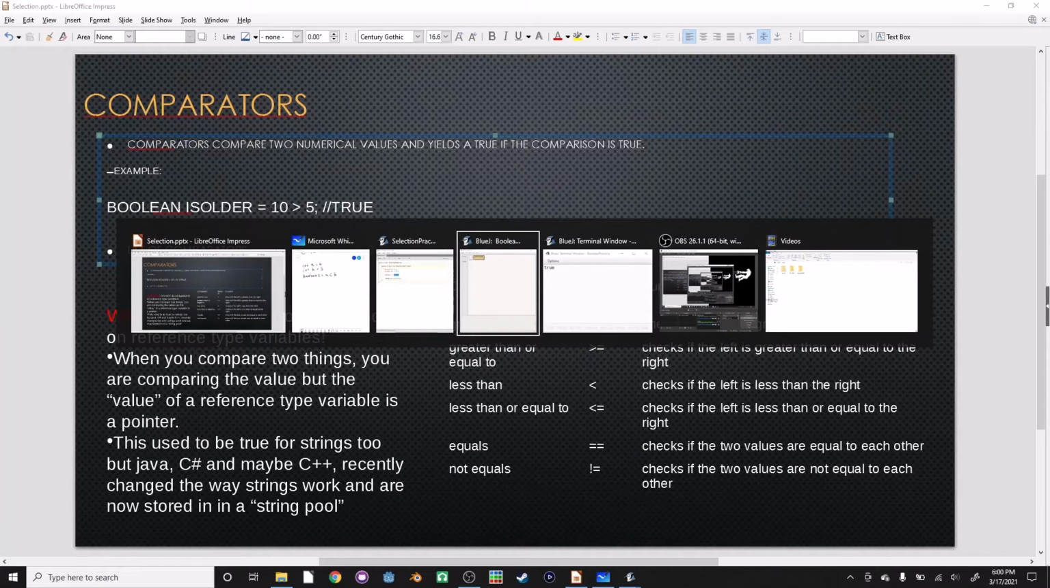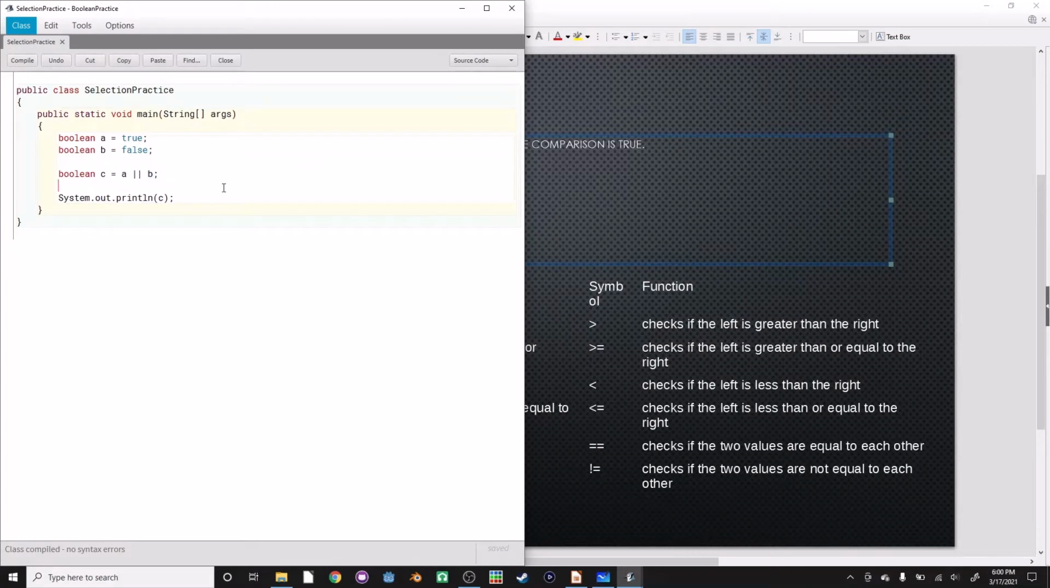So let's actually go into our program and create two new variables, int d equals 6, int e equals 8. I know I said 3 in the example, but we're just changing things a little bit. And then Boolean f equals d greater than e.